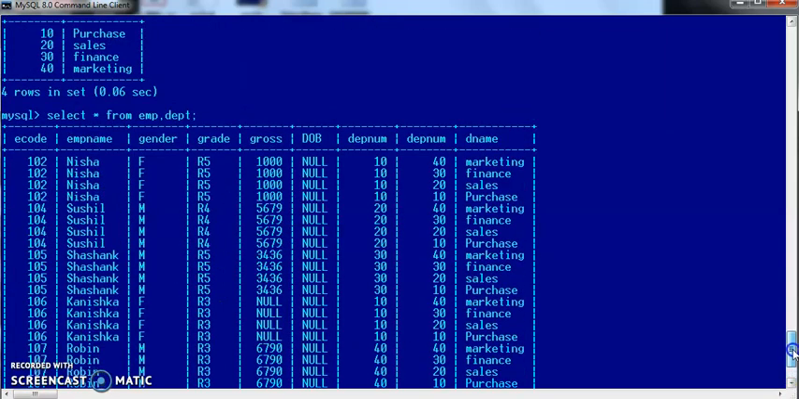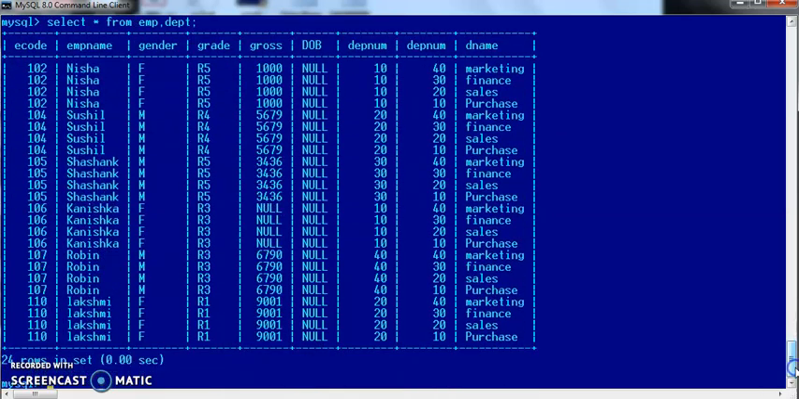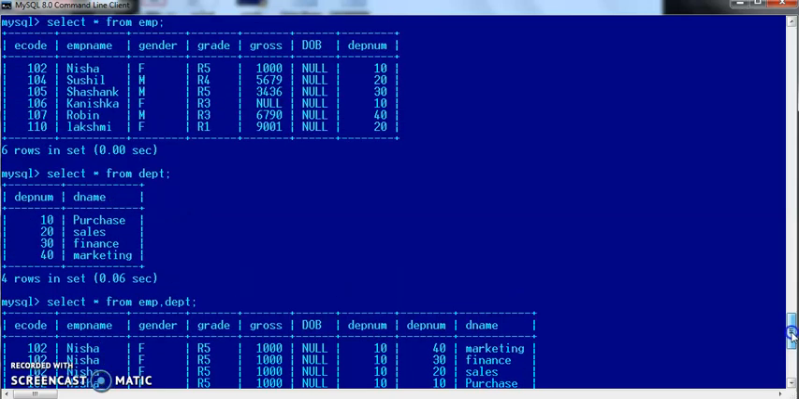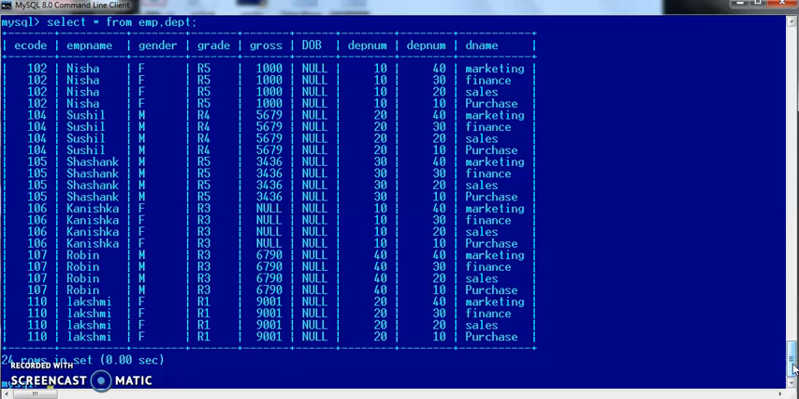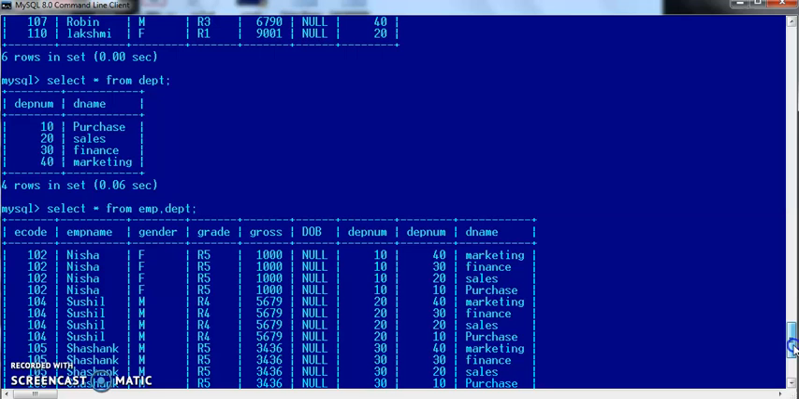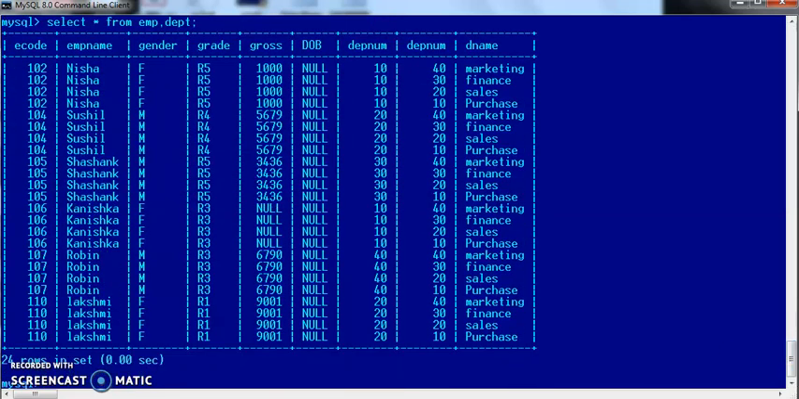If we join these two tables this way, then each row of the first table will be multiplied with all the rows in the second table. So totally we are having 24 rows. Six fours are 24. In table A we are having 6 rows, and in table B we are having 4 rows. So 6 fours are 24.